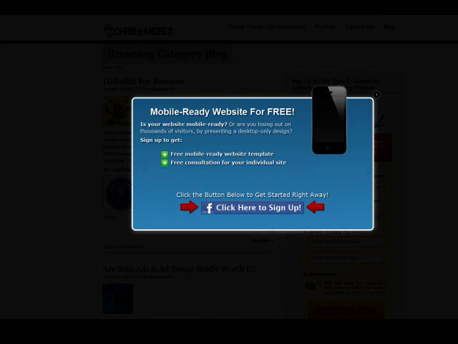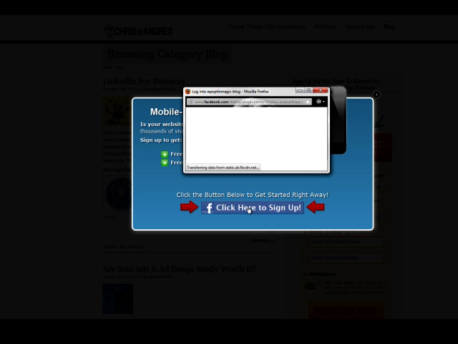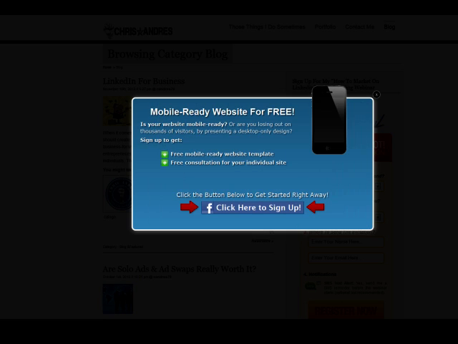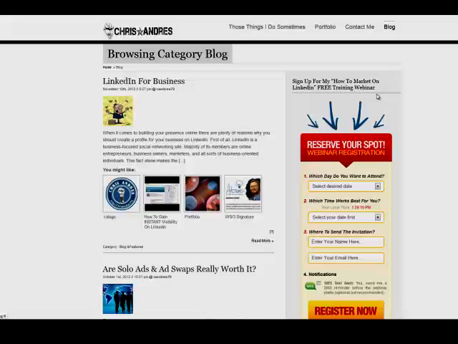That's how it works. Obviously I'm signed into Facebook, so I'm going to get the click here to sign up button, the Facebook button, and then that's going to automatically, you log in with Facebook, and it's going to sign them up, I should say, for your list. And it's really that simple. So I think this is a really awesome plugin. I use it myself, so I highly recommend it.